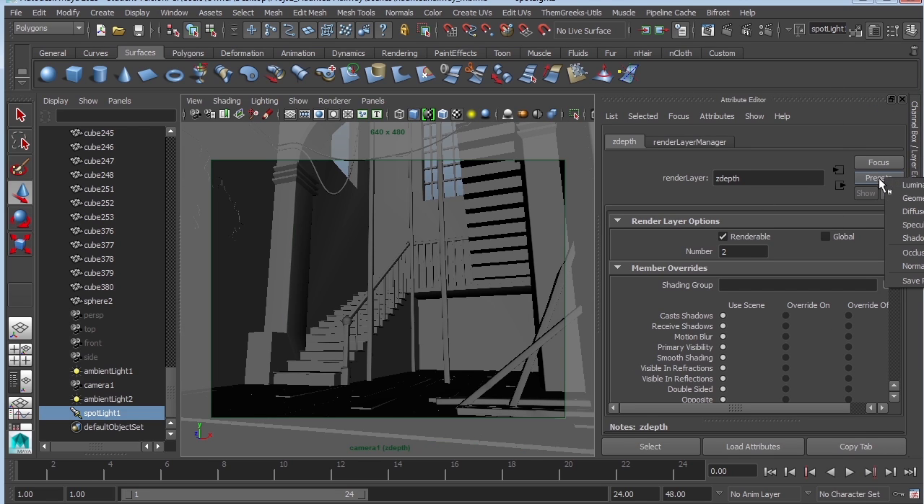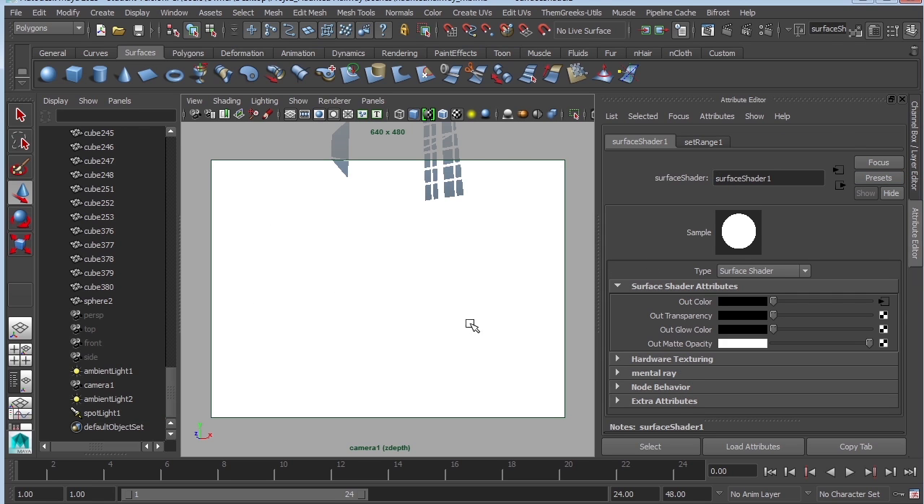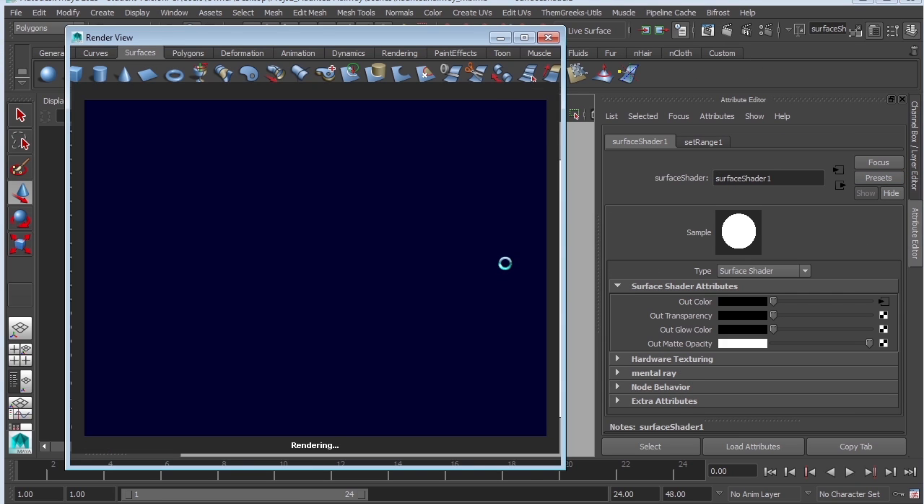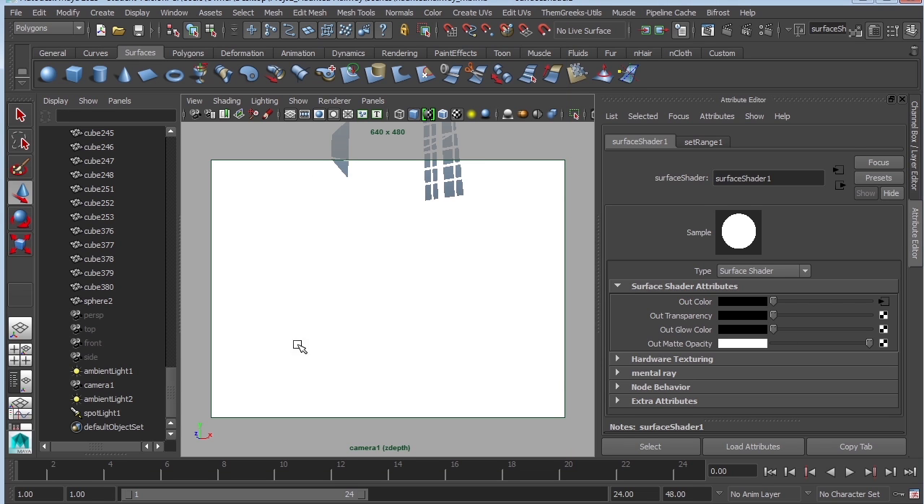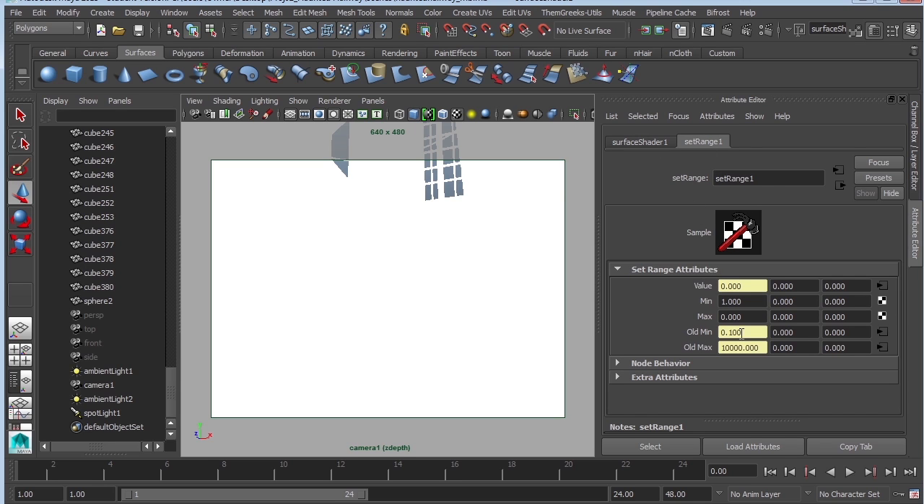We want to go to presets, and we're looking for luminance depth. So go ahead and plug that in, and this is what you're going to get. So when I render, you're going to see that's completely white. Now what happened is that when you attach a luminance, what it actually does is put a surface shader to it, which you can see in the attribute editor, and it also has a node called a set range. And we're going to be messing around with the min and the max.